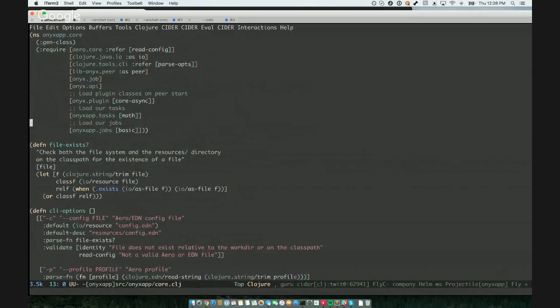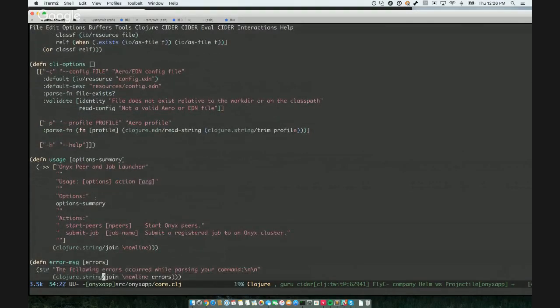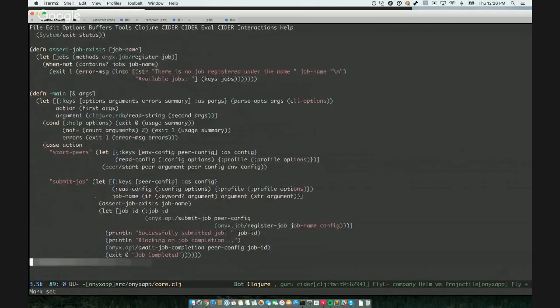So this is also included with the template. It's a little more difficult to see with the font, but you'll see it's a little command line utility that we built to wrap up all of the trickiness around job submission and starting up peers. Basically, instead of having multiple entry points now, your jar is going to have one that you can dispatch on, either if you're starting peers or you're submitting a job. Submit job actually calls that multimethod from the previous namespace with a job name you pass it, right?